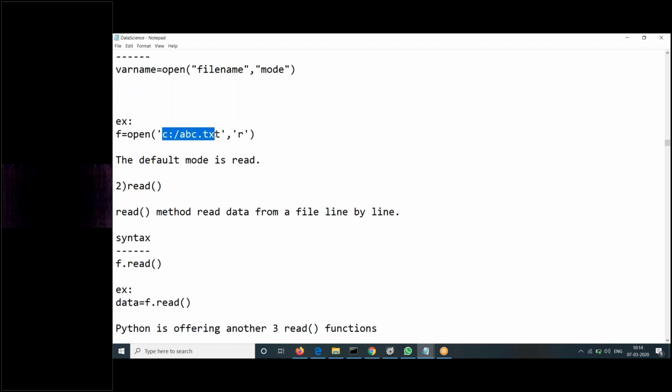So using the full path is very important. Otherwise, your file reading fails. It will throw an error. So you have to take care of the path as well sometimes when you are working with files. Okay, that is fine. Next one. So that is how to open a file.